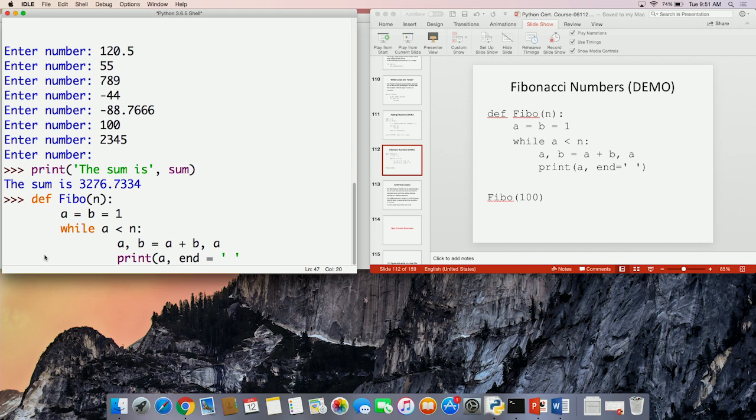Now, I also put the argument value end equals quotation mark space quotation mark. The reason I'm doing this is because the default behavior of print is to actually put in a new line every time it prints. So it will print A and then put a new line. I don't want it to print a new line. I want it just to have a space between each of these prints. So we'll specify a new value for the end condition.